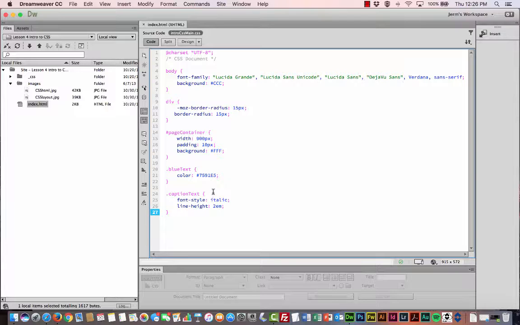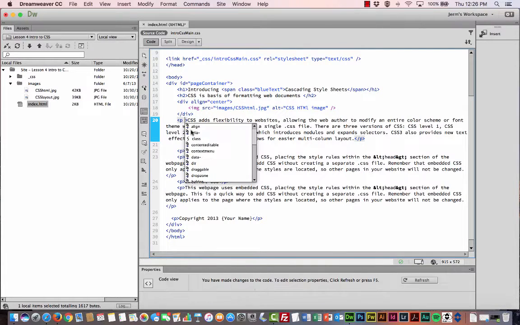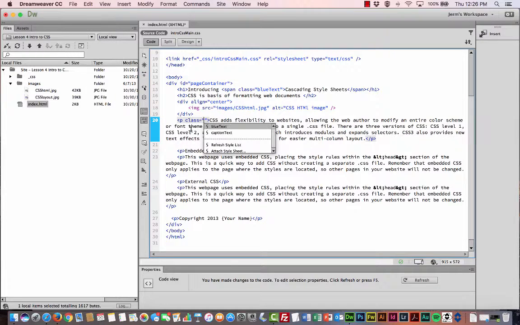So go ahead and hit Command S there. We need to apply that class to the paragraph. So where it says P, place your cursor right inside the P there and spacebar, and your code hint should come up. So then type in class and hit the enter return key, and again that class comes up in our code hint, and just select it.